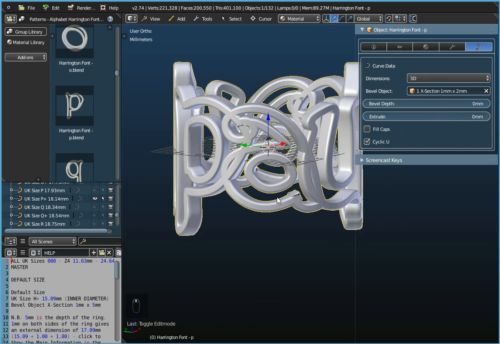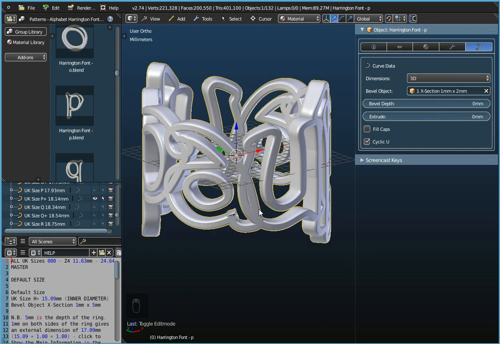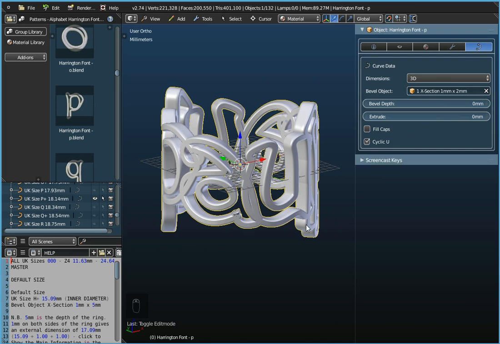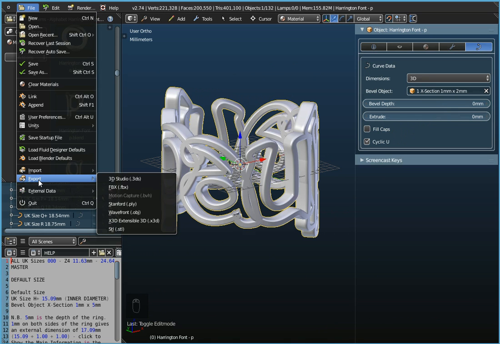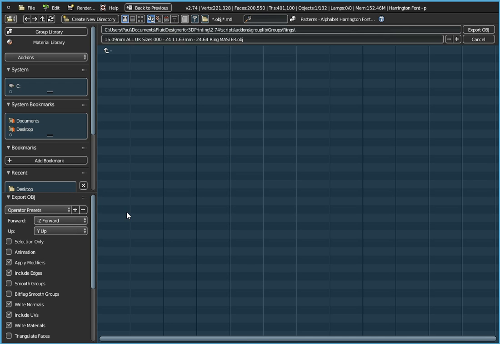So there's our ring, and what we need to do now is to save that, but we never go to File and Save in Fluid Designer. We always go to File and Export, because it's the wavefront object format that will be the printable file. So we save that, and I generally save it to the desktop.